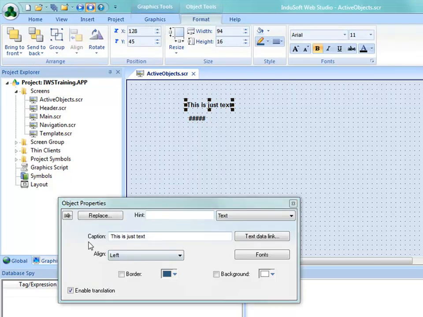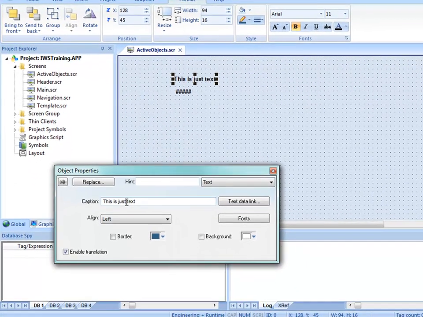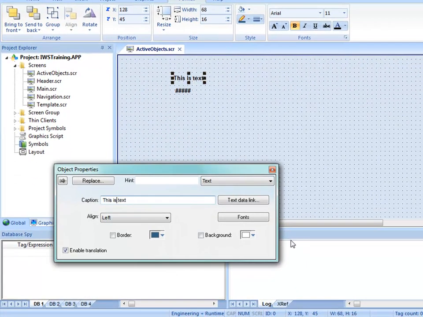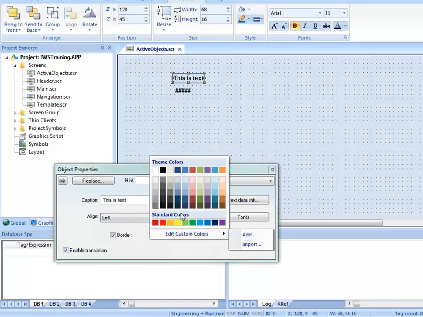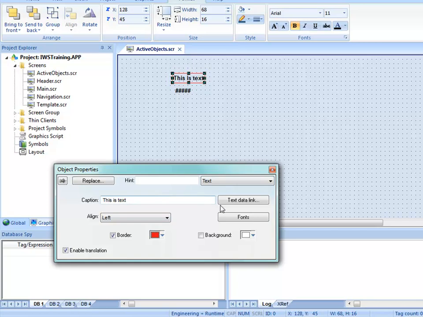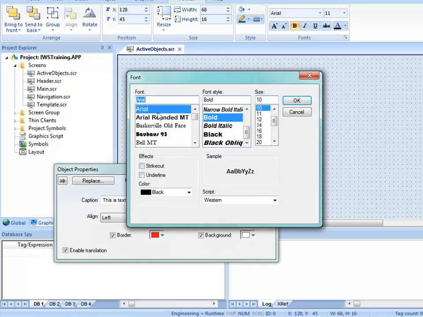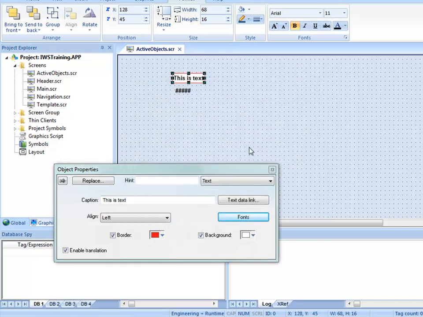Let me go into the properties of this text. If I go here, you can see that the caption is just text. If I want to edit that or change this and remove the word just, I can say this is text. I can align it left, center, and right. I can add a border to maybe make it a little bit easier to see. Change the border around that to a different color. I can even put a background and change the fonts of that. So I'll come back to that in just a moment.